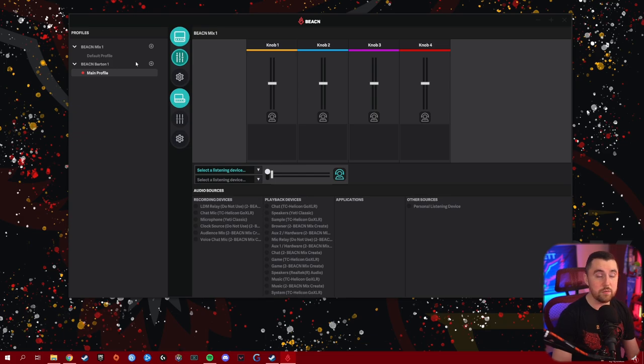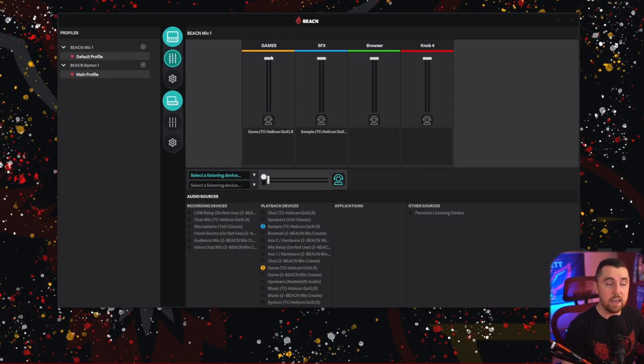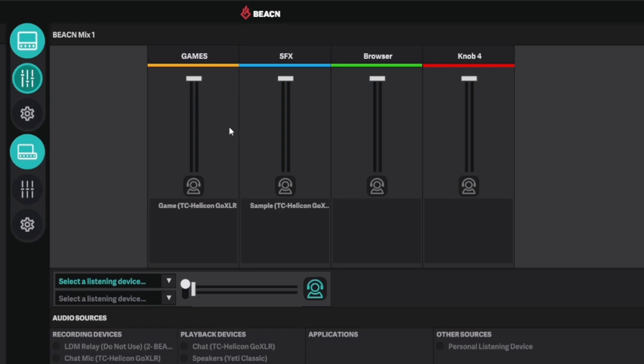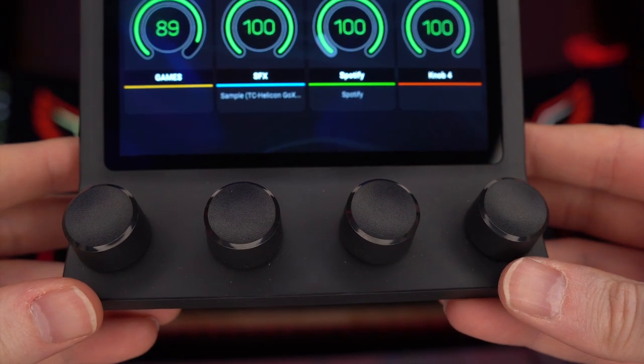This will be the same for the BEACN Mix, the BEACN Mix Create, and if you get the BEACN mic in the future, that as well. So when you come over here, click on whichever profile you want to use, and then click on the BEACN Mix from this category right over here. We're going to be operating in the BEACN Mix, so we're going to drop that down. And once we click on the settings and we come over here, we'll notice that we have four different faders that are attached to the four different knobs on the BEACN Mix.